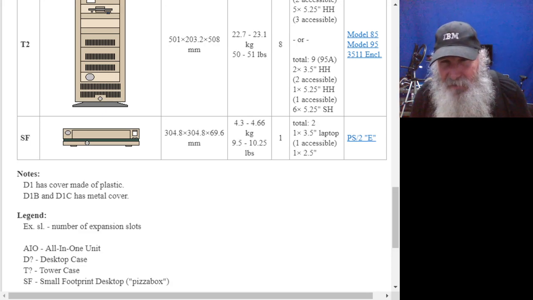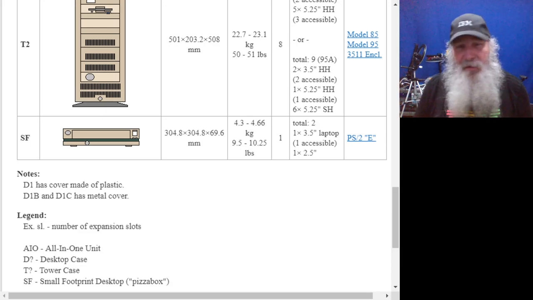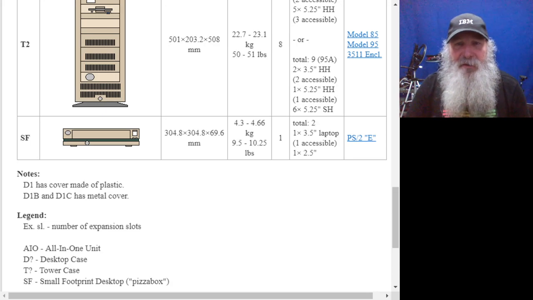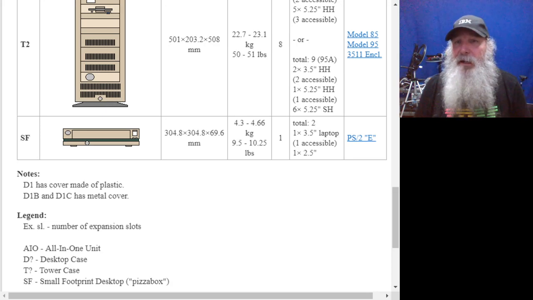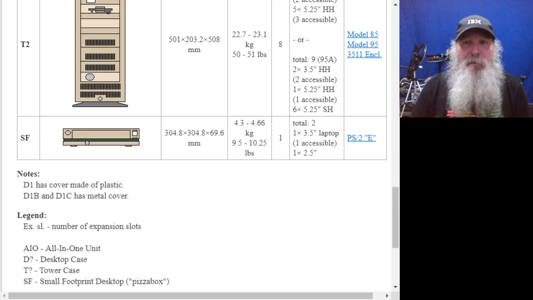He has identified, I think this is the E from what I'm seeing, I'm farsighted. Yeah, it's identified as PS2E, but that is the 33. And as you know by the explanation I've gone through, model 33 is not a microchannel system. So, there's that.